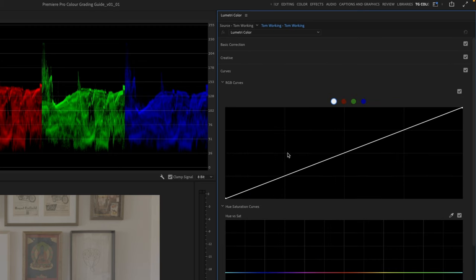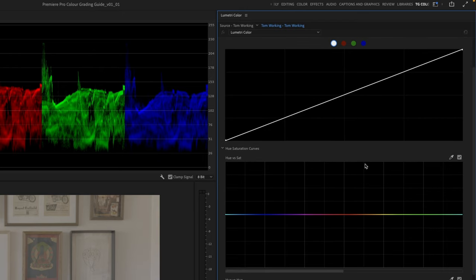In curves here, you've got RGB curves. So this top one here is where you would do a contrast curve, for instance. Doing a little S curve would add some contrast to your footage. And you can do that either in your luminance or separate the R, G, and B values. And then you've got some different options as well that come into play when you want to start tweaking things.